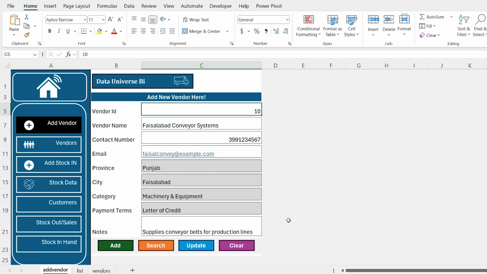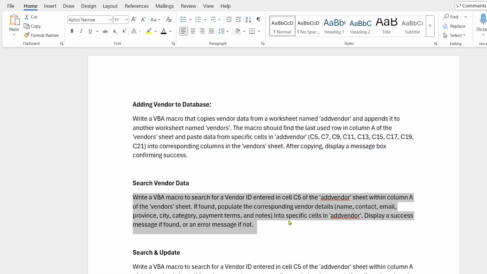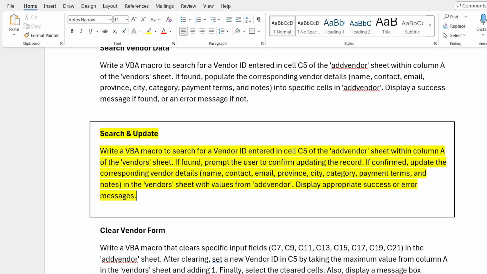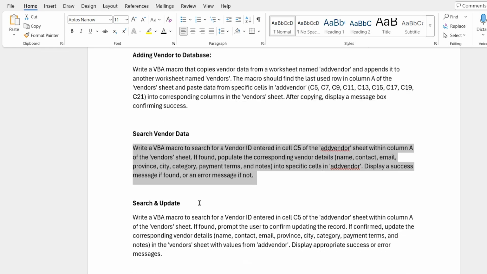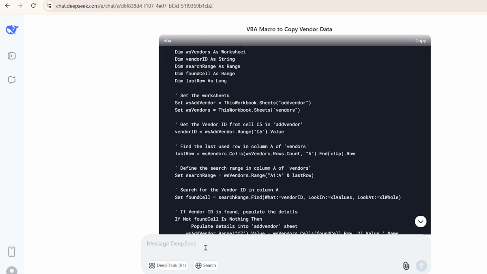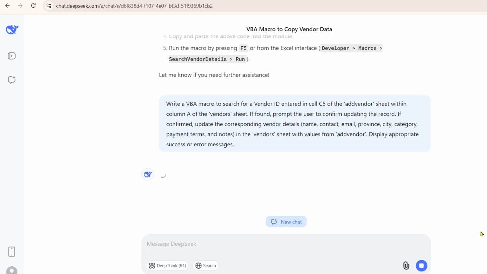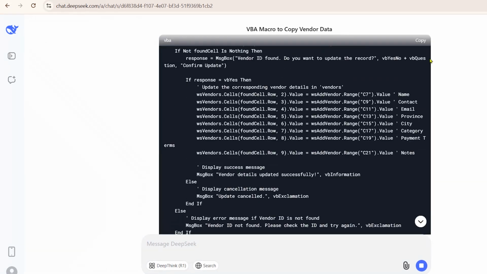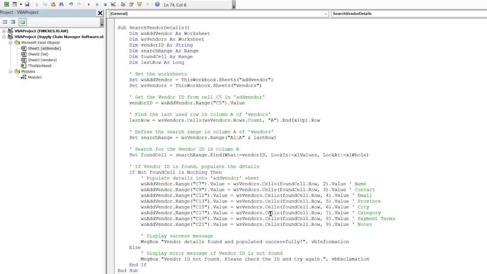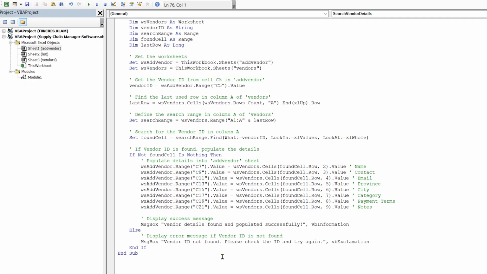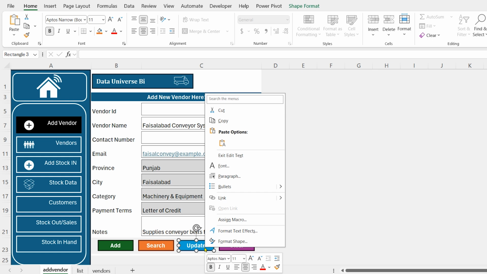Want to update existing vendor details? Follow these steps. The VBA macro searches for a vendor ID from Add Vendor in Vendors. If found, it prompts for confirmation and updates the vendor's details. A message box confirms success or shows an error if not found. Copy the provided prompt and paste it into DeepSeek AI to generate the update macro. Go back to Excel, press Alt plus F11 and paste the code. Close the VBA editor and assign the macro to the Update button.